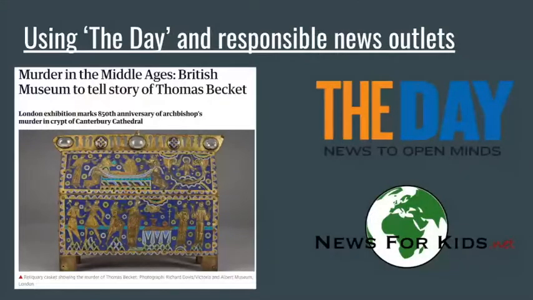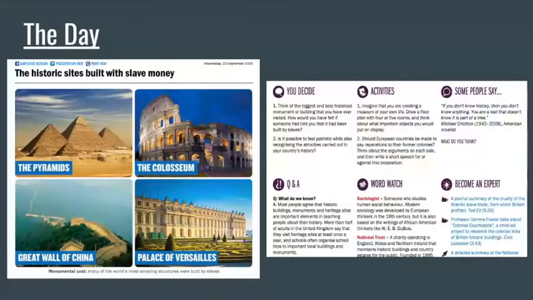So, using The Day and responsible news outlets. I would definitely recommend using The Day, as it's a fantastic way that you can link your history curriculum to current events. So for example, if you are studying slavery, you could then have a look at Black Lives Matter protests and information such as this. So here's an example that I've done for you.